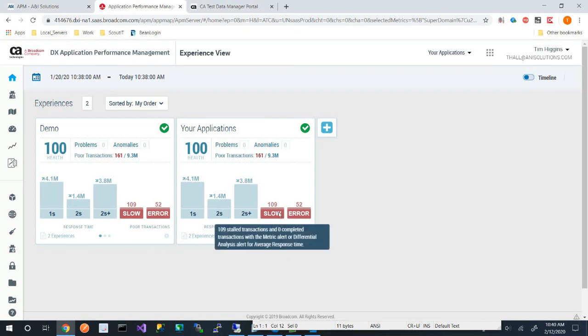Now there's that cool word. I'm not going to move my mouse, but if you actually read this, it was based off of metric alerting or that differential analysis. Remember, we talked about that. And I had 52 errors. Now out of this, I had 161 poor transactions out of 9.3 million. So if you did the 9.3, that's where this adds up.